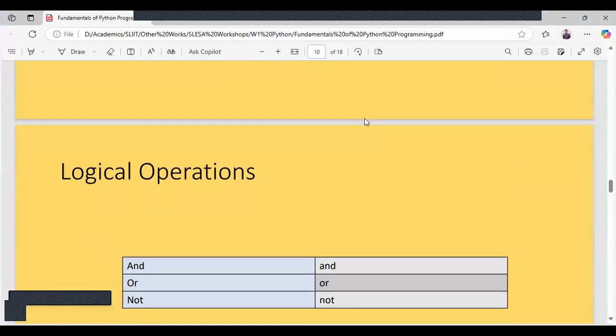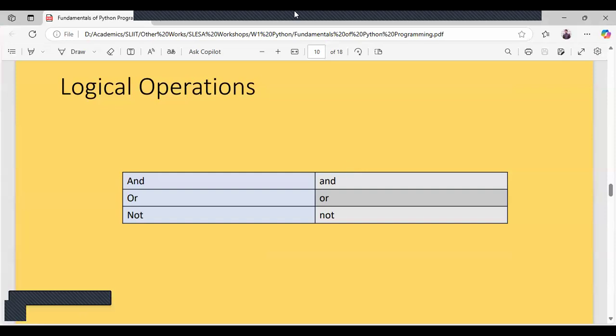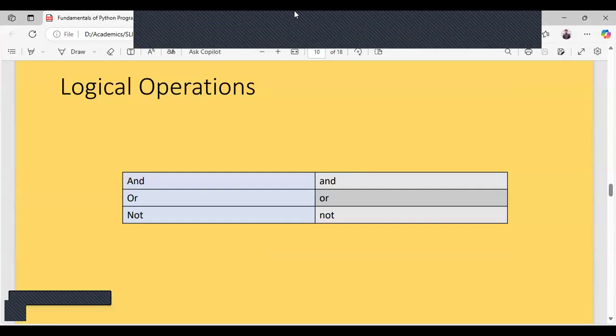Now let's move to the logical operations. Basically, logical operations mean you can perform multiple relational operations together with these logical operators. You may have learned logic gates in school. There are different logic gates: AND, OR, NOT, XOR, and many more. But in Python we have only 3.